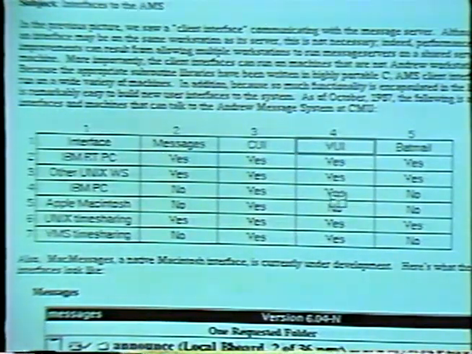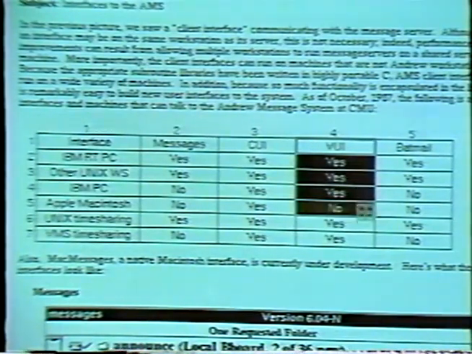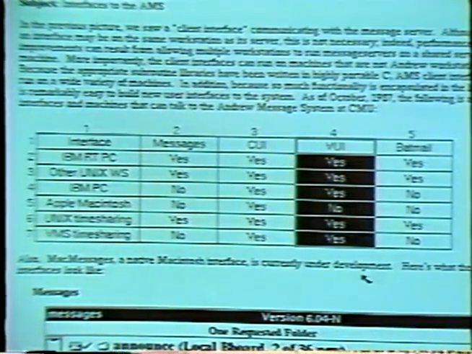In between Messages and CUI is a program called VUI. VUI stands for Visual User Interface, and this program assumes that the user has a moderately intelligent video display terminal of the kind typically used for screen editors. This is a somewhat more sophisticated user interface and is available on the Unix workstations, IBM PCs, and on the Unix and VMS time-sharing systems.